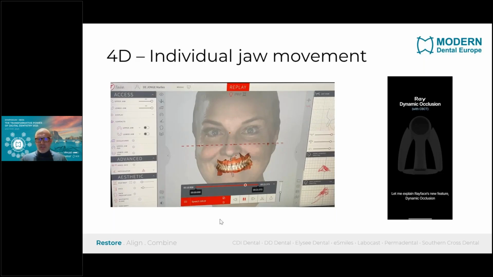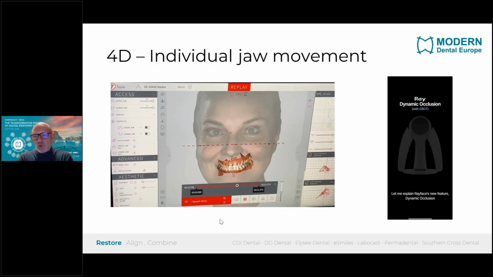So very interesting. This is the next level. The next step is all can be integrated also in the exocad software, so we can also add this to the smile design. Mojo is one option.